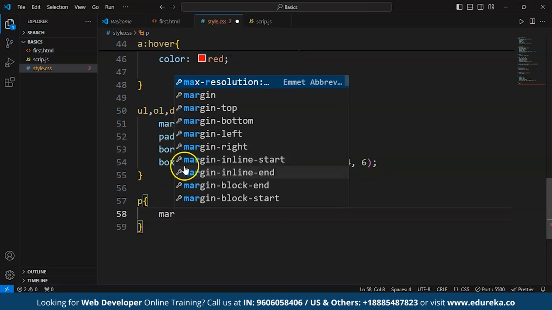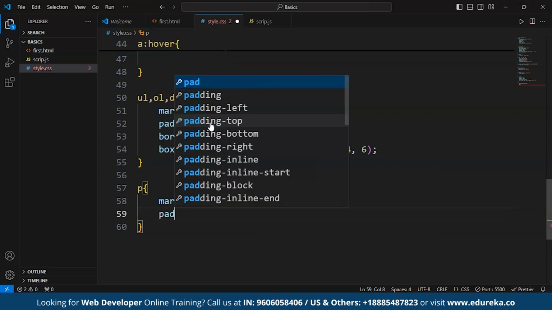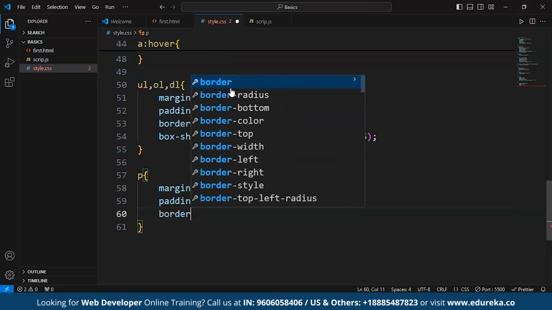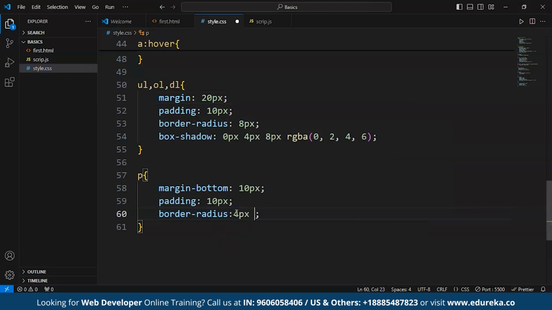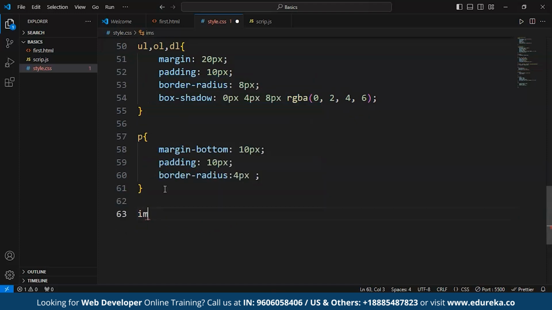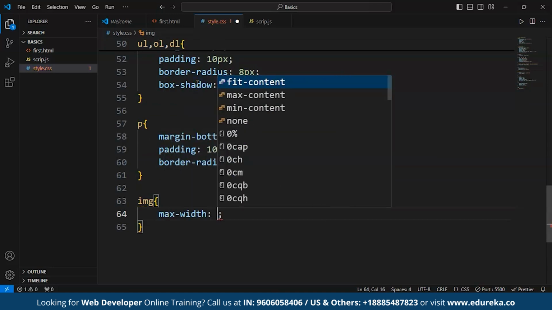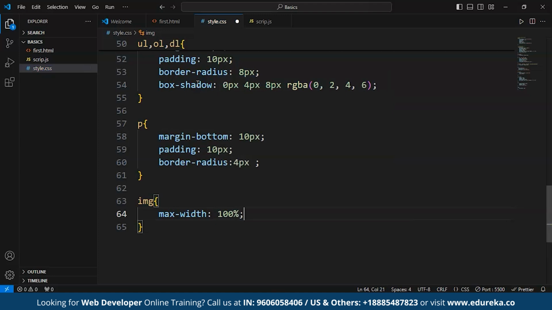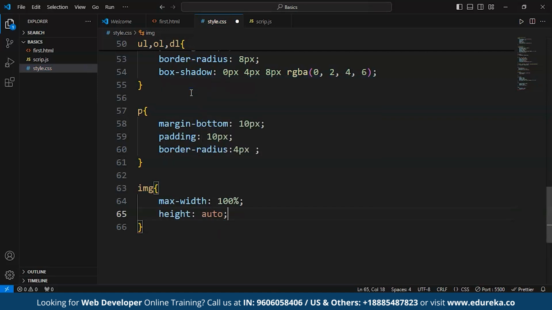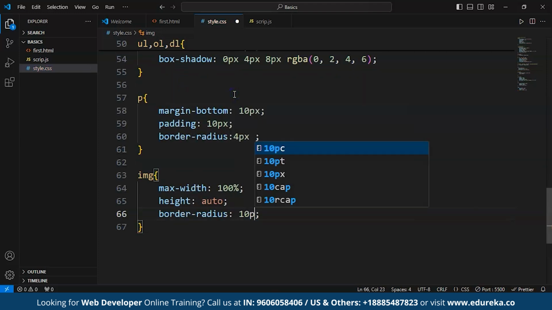And after this we are going to style our paragraph. So in paragraph also we are going to give margin bottom 10 px, then padding also 10 px, then border radius we are going to give it as 4 px. After this comes our image, right? So let us style our image. In image I want to give the max width of the image as 100% and height of the image will be auto. We already know why we use auto. And the border radius will be, let's say, 10 px.